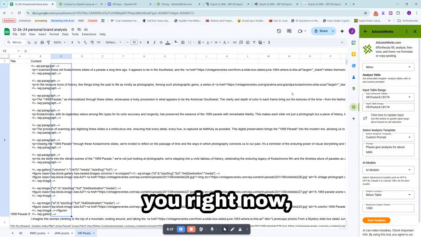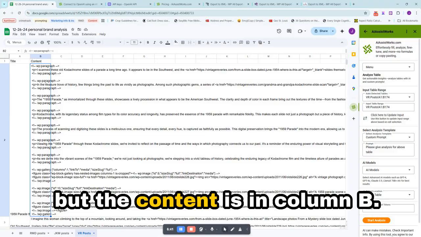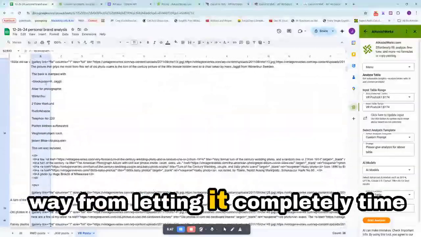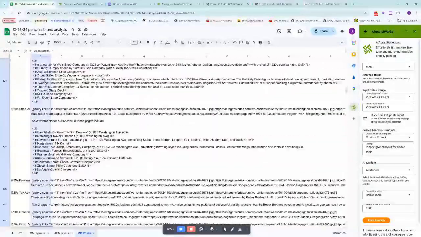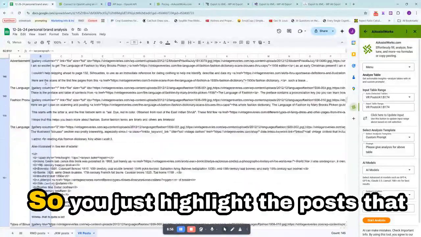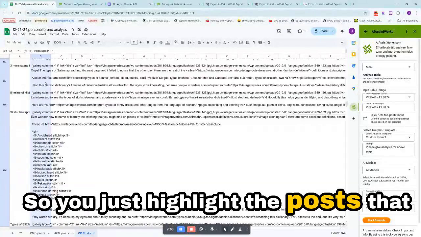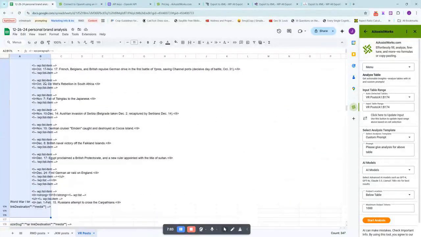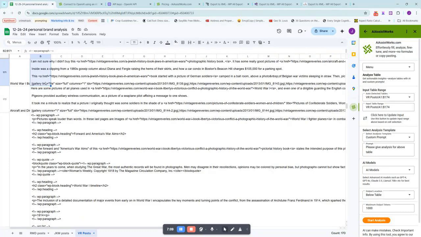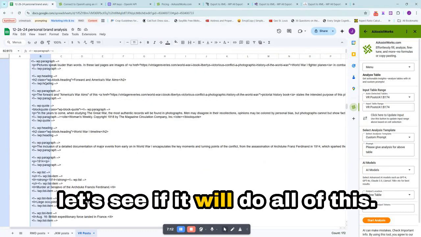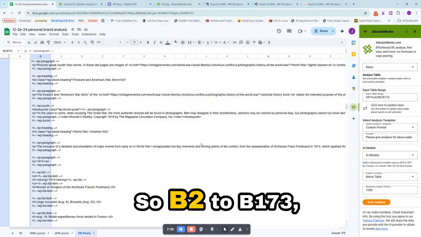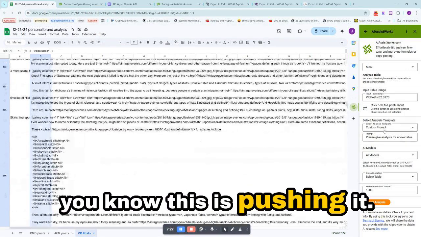Right now the content is in column B. And I found out earlier the hard way, from letting it completely time out, that it can only handle about 100 to 175 is pushing it. So you just highlight the posts that you want it to do, which for me is, let's see if it will do all of this. And then you click here to update the input. So B2 to B173, this is pushing it.